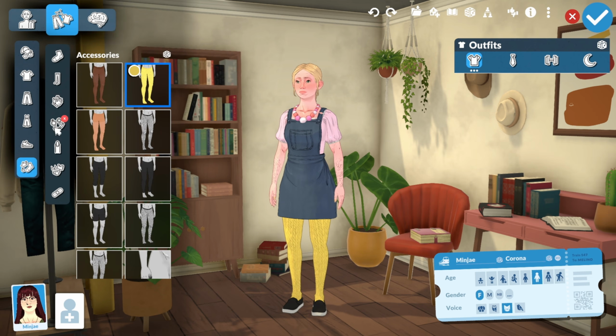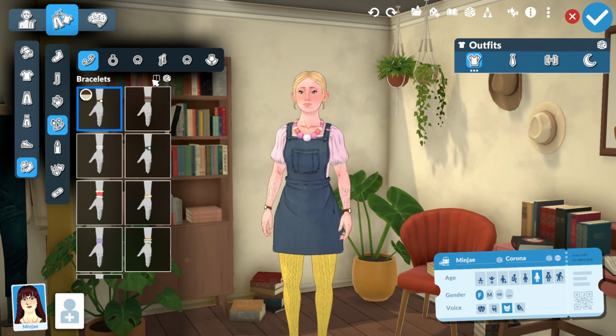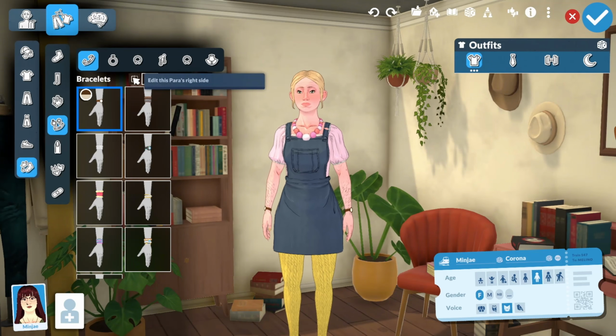But we didn't go through bracelets, I don't think. So I will go through bracelets. You can choose which side if you click on this little arrow or this box here. This would be the right side, this would be the left side, and this is both. If you want it on both hands, you would click both, but if you just want it on one, you just click one side.